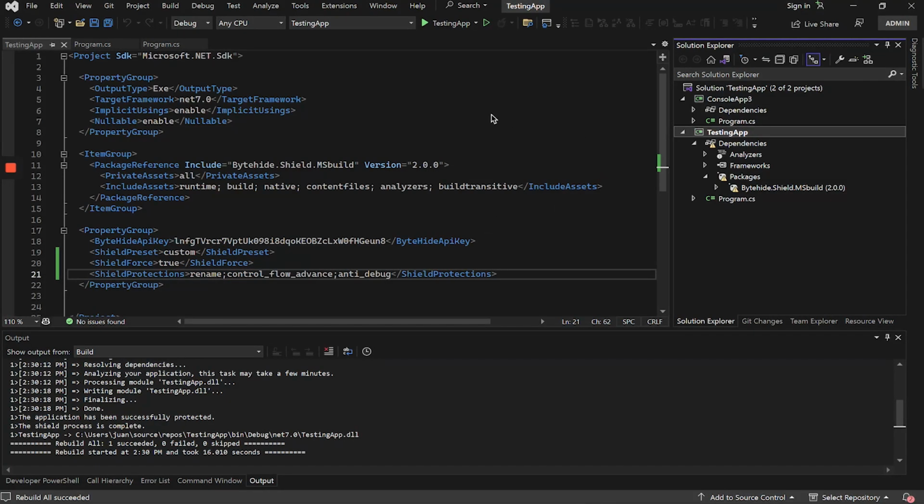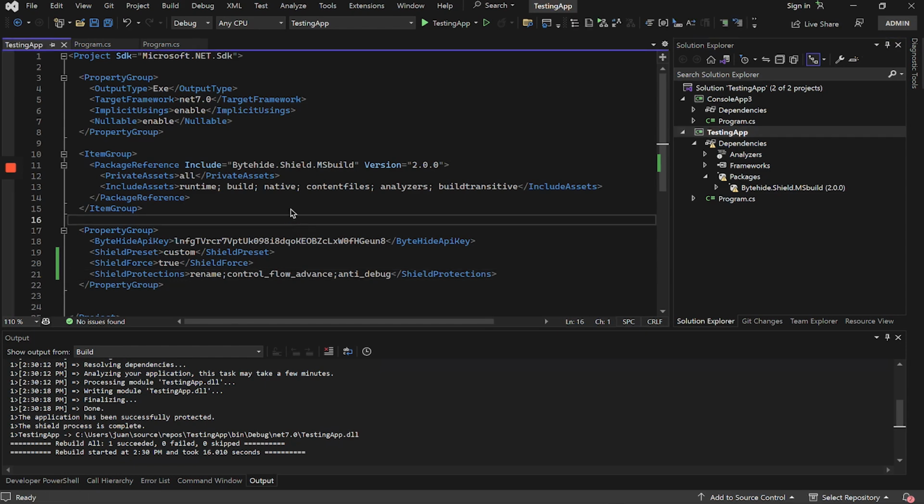As we saw in the previous video, we have been able to protect with the custom preset. If you have not seen the previous video, I recommend that you watch that one first and then this one. Within the protections themselves, we have different configurations. For example, within Renamer or Control Flow, there are different parameters that we can configure to our liking.